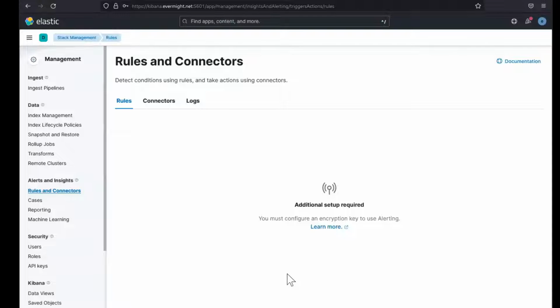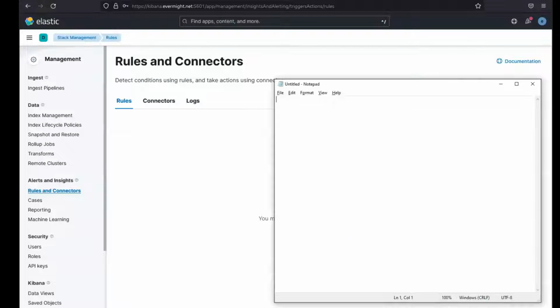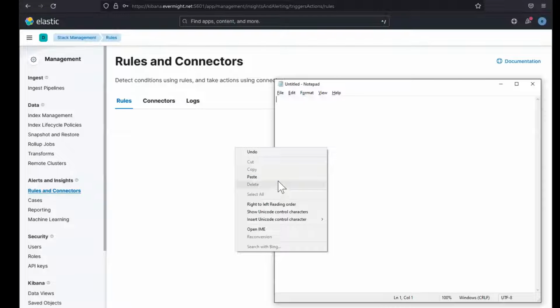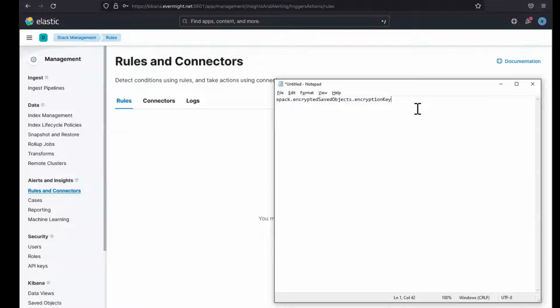But when you come to the rules and connectors area for the first time within a freshly installed Elastic Stack, you might see a message like this saying additional setup is required. That's because the additional setup that's required is another property that you need to add to your kibana.yaml file, and let me just paste it into this window. You basically need to add this property to your kibana.yaml file to enable this rules and connectors area. And this property needs to be, I think, at least 32 characters. So I'm just going to make one up right now, something simple.